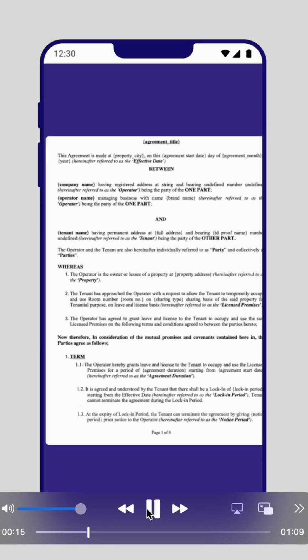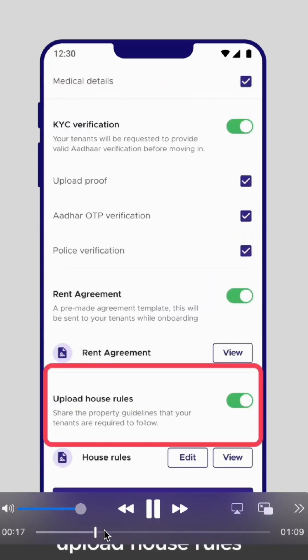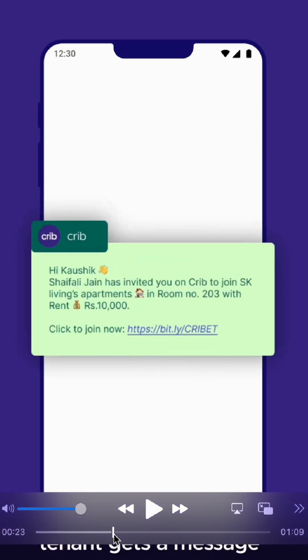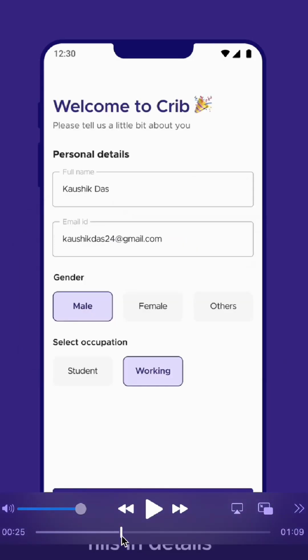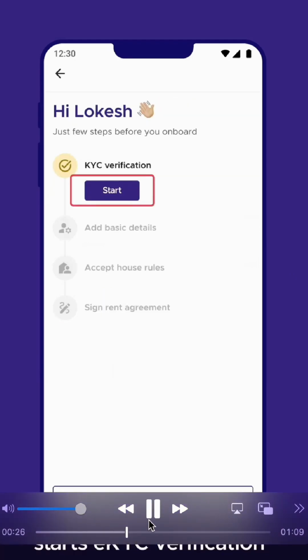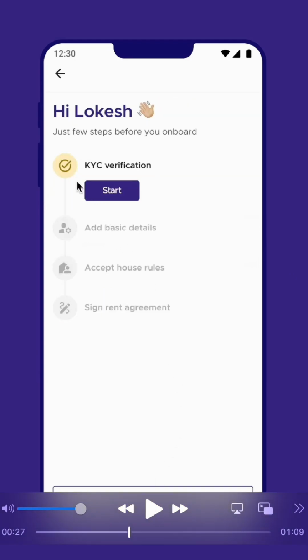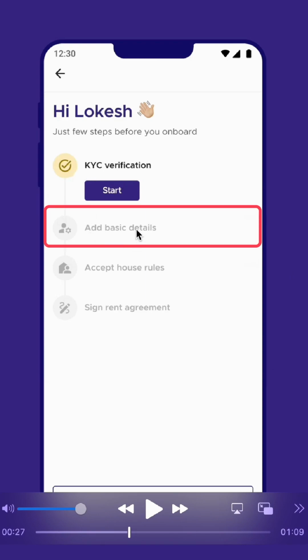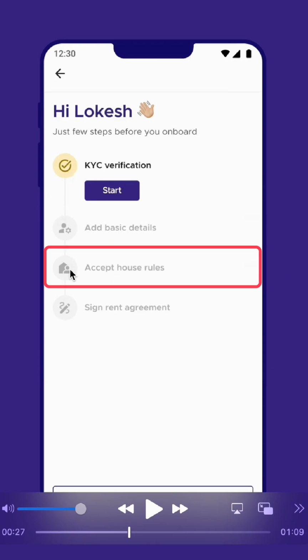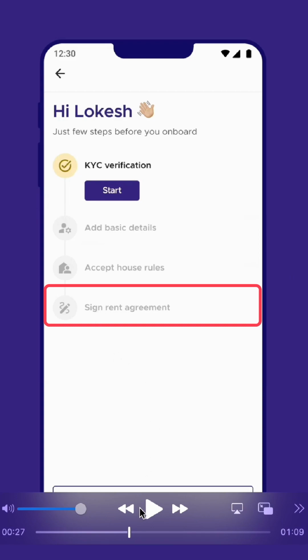So this is the setup bit, which is mostly already done for you. Then next we will see where the tenant receives a message like this, that you have been invited to join this property, and then there's a link to join the app. The first thing they do is they put in the personal details. Then this is the flow that is visible to the tenant. First is the KYC, then there is add basic information, then accept house rules, and then sign the rent agreement, right?